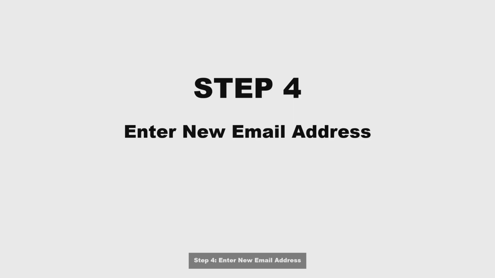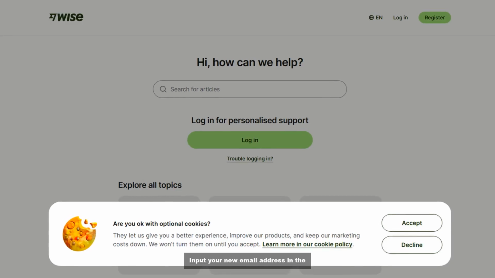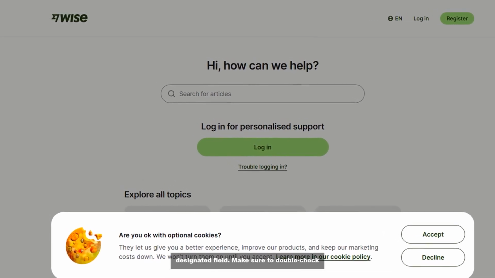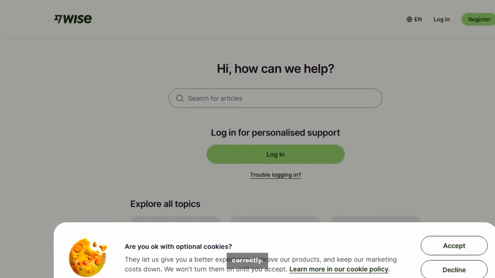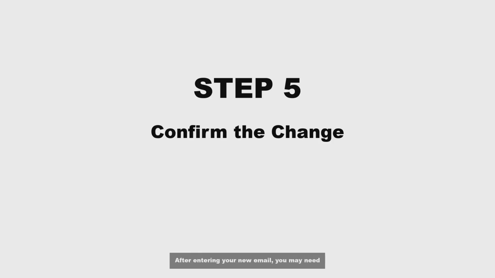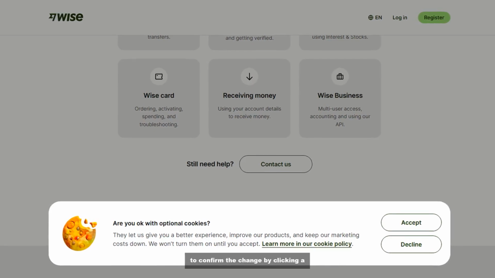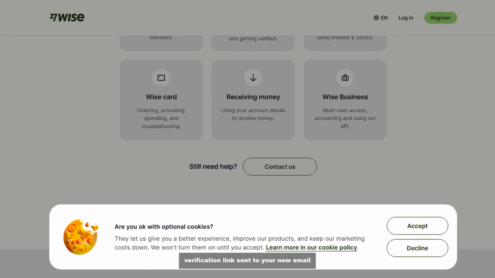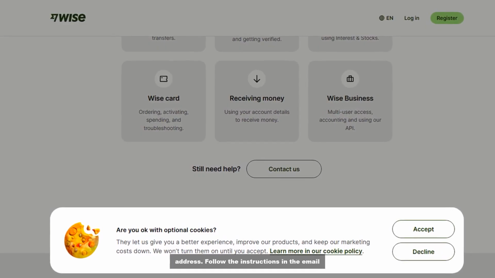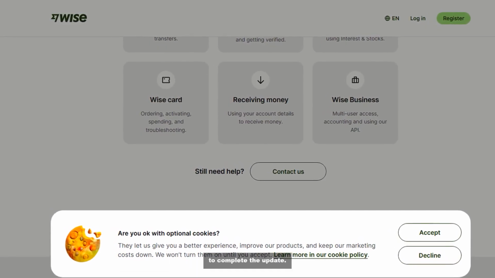Step 4. Enter new email address. Input your new email address in the designated field. Make sure to double check for any typos to ensure it is entered correctly. Step 5. Confirm the change. After entering your new email, you may need to confirm the change by clicking a verification link sent to your new email address. Follow the instructions in the email to complete the update.